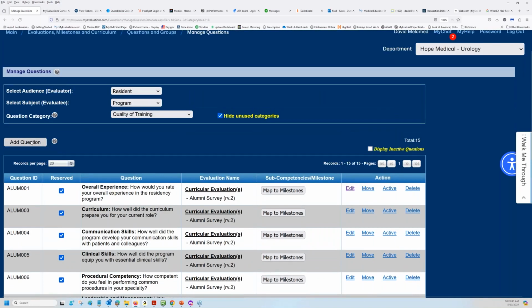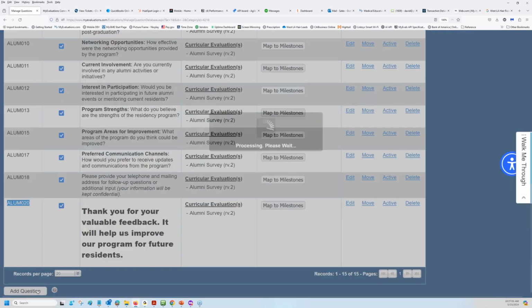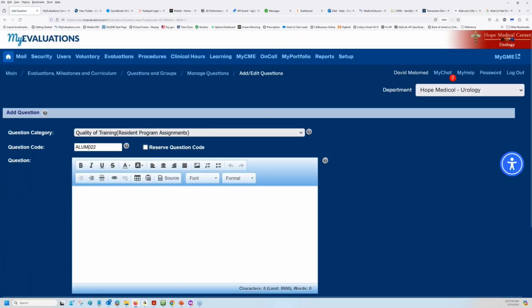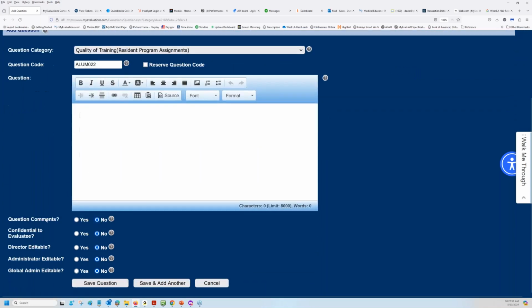So if you want to add new questions, if you notice here that at the very bottom, the alum 020 is the thank you item. Maybe I want to add a question right before it, or maybe I want to add a question further up. I can click on add a question. Notice that the system sequentially puts the next available question ID in there. You would write your question and you would click save question.